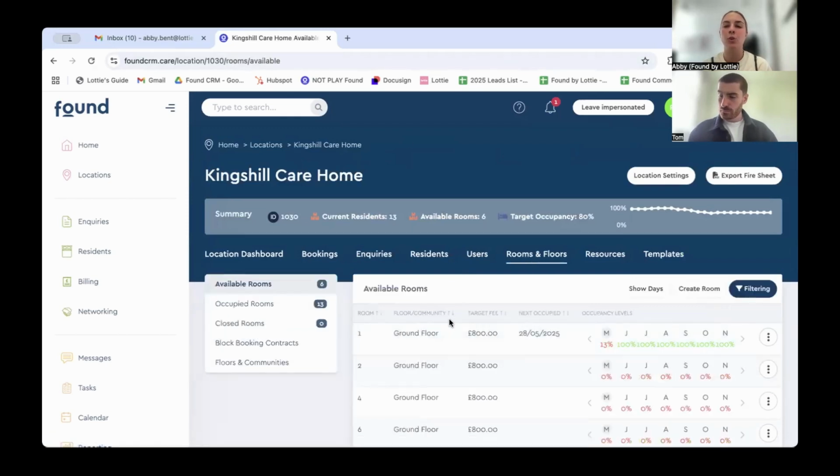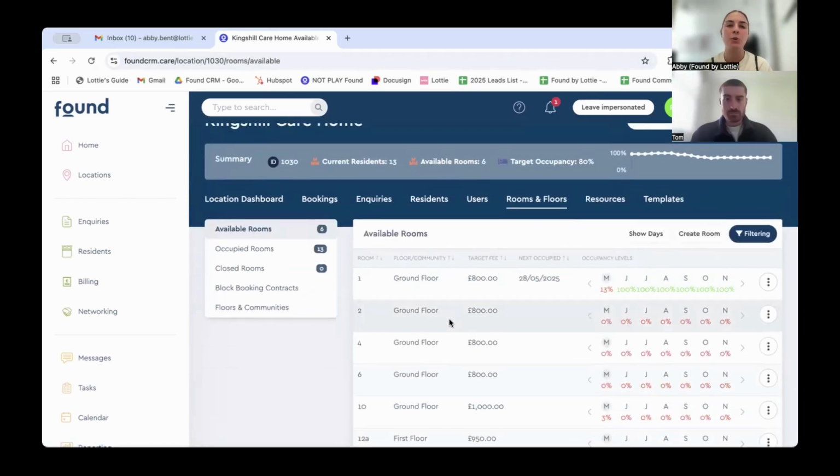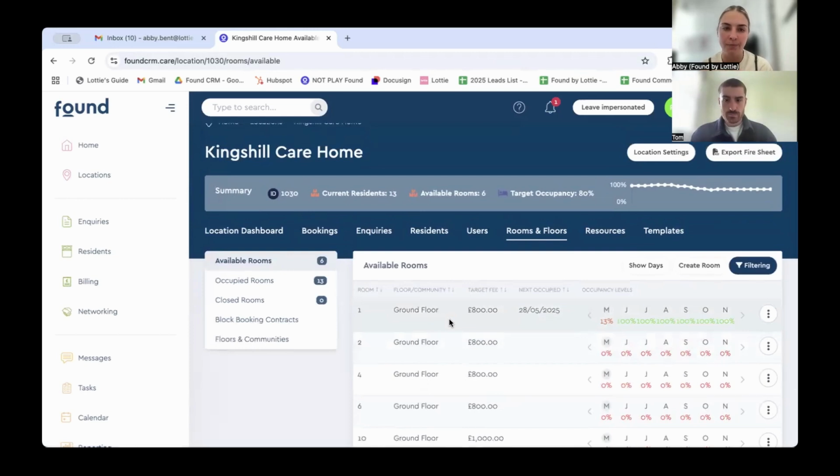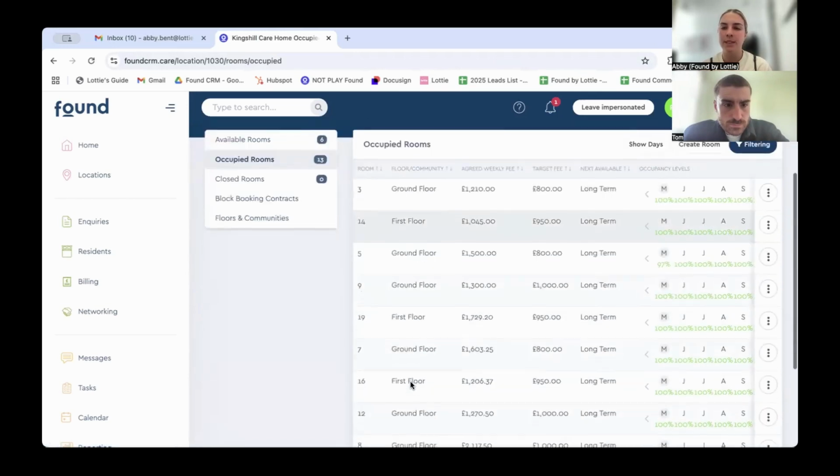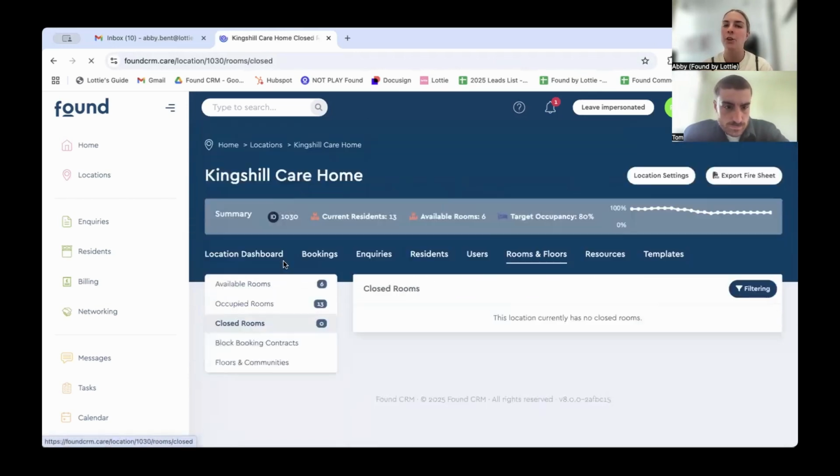And then rooms and floors is the area that you'll probably spend the most time in this location section. So what you can see here is all of your available, occupied and closed rooms. The page that we're on at the moment is showing me the available rooms. If I click occupied, these are all my occupied rooms. Closed, I have none closed within my system at the moment.